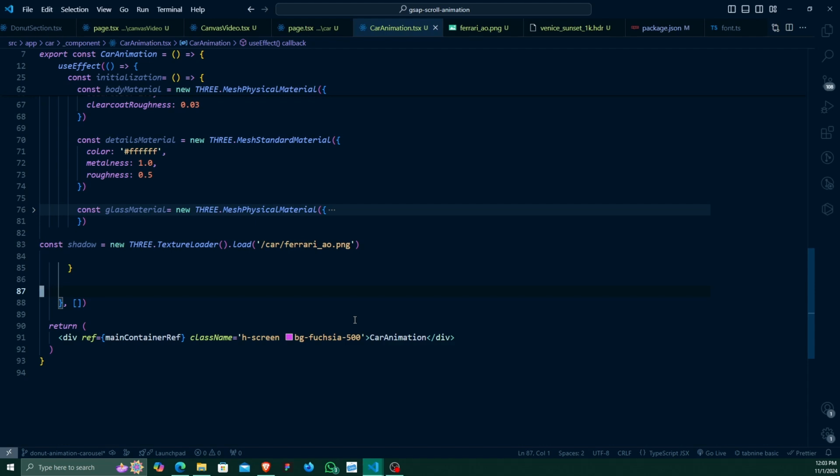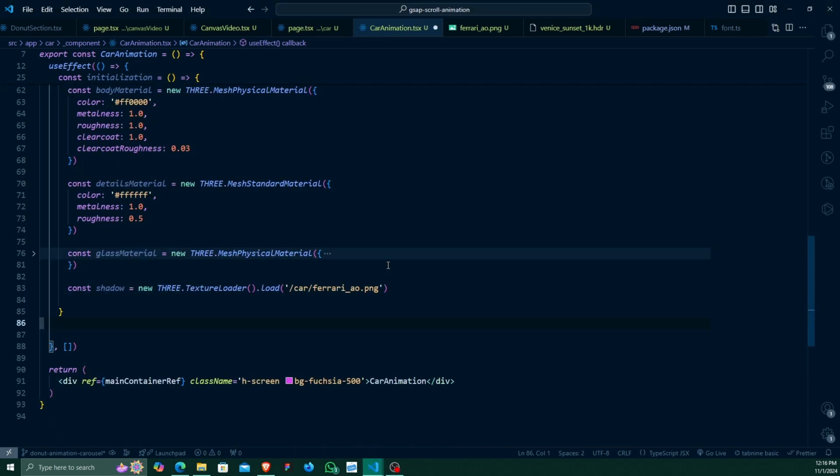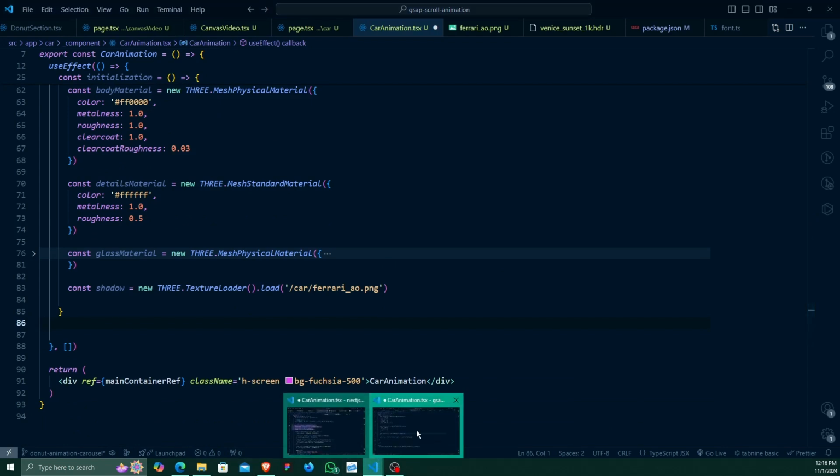And now we will use GLTFLoader to load our 3D model, and we will use it with Draco compression, so that the 3D model will run smoothly on any device. On any device, I mean the devices that are compatible with Three.js. Now we have set up our materials and shadow. Let's set up our Draco loader.